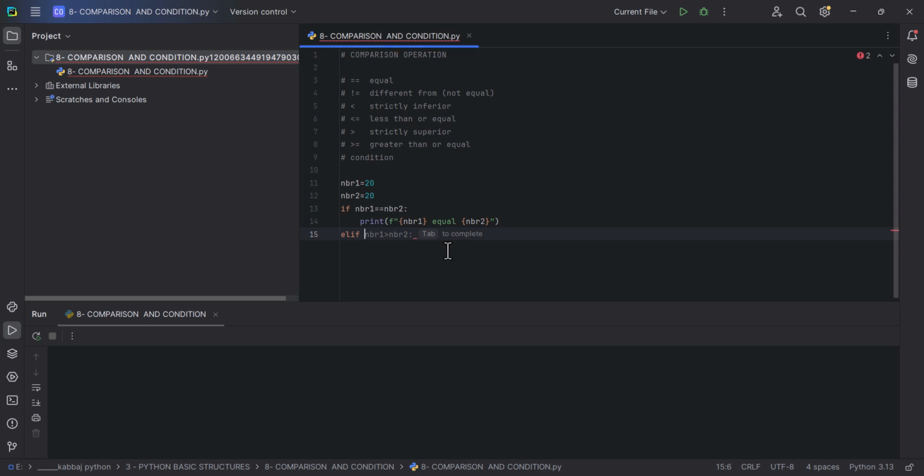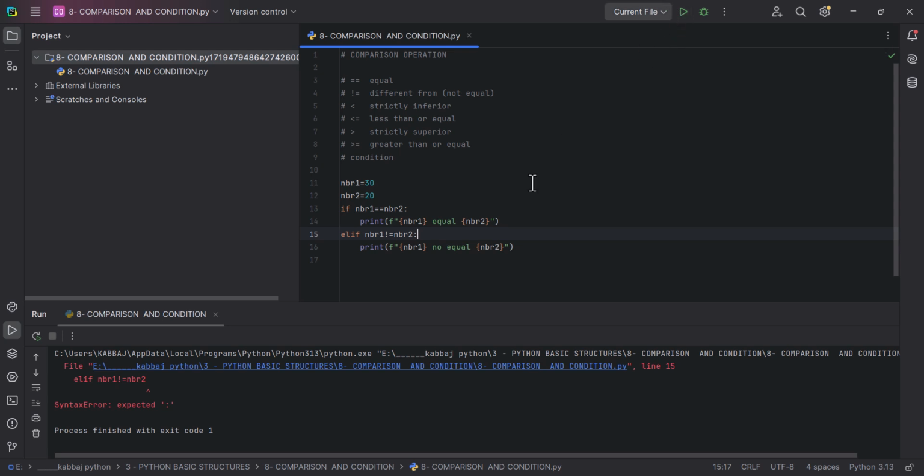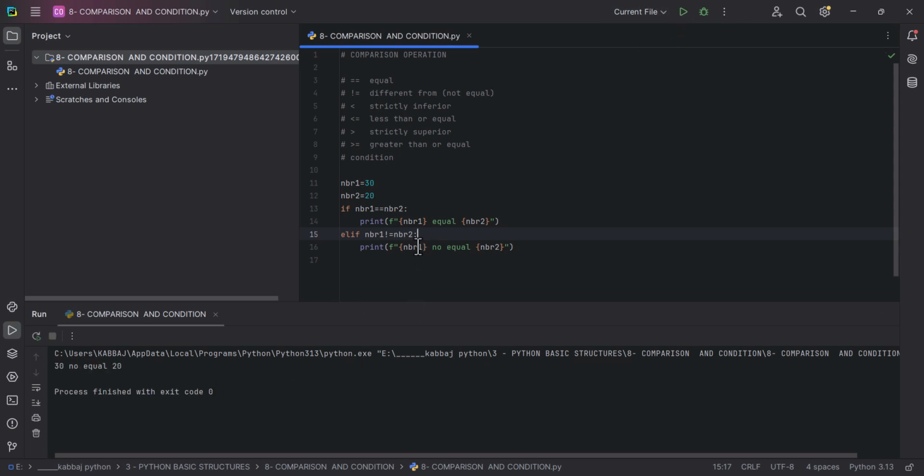Now, we will use else if. We will ask the second condition, number1 is different from number2. If the first condition is false, then the second condition is true. And it will be displayed.